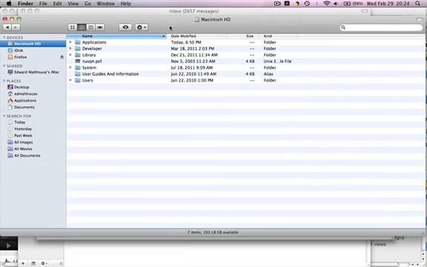I want to give you a little introduction to how the file system works. So I'm going to show you my Mac. You're not going to be using a Mac necessarily. You're going to be using a Linux machine, but the file system and the commands and the terminal window are all pretty similar between the Mac and Linux workstation, which is what you're going to be using.